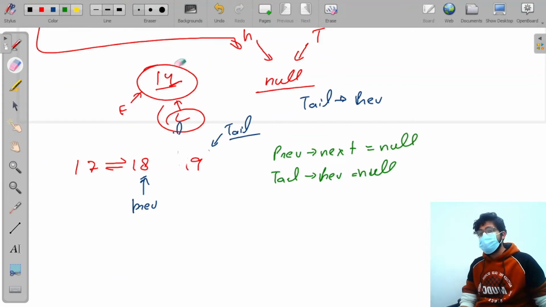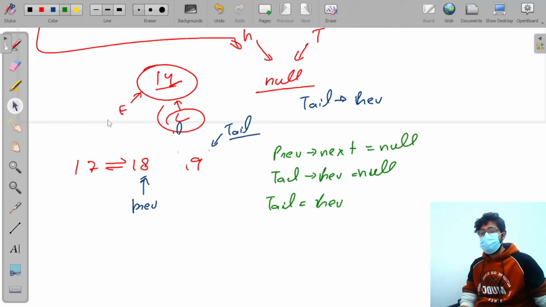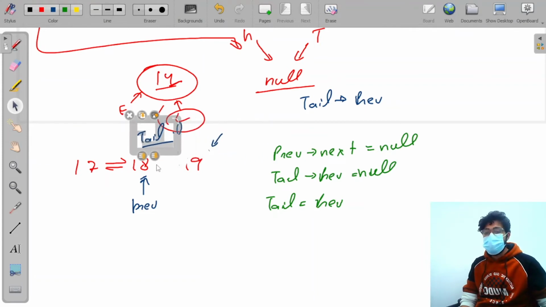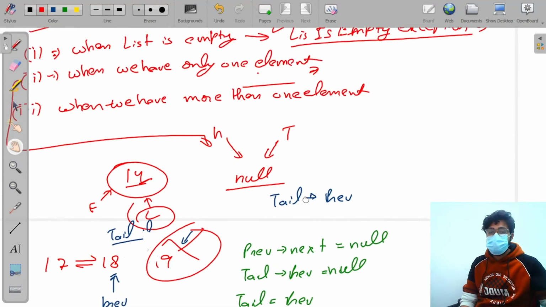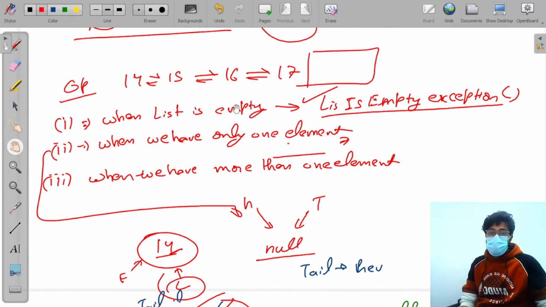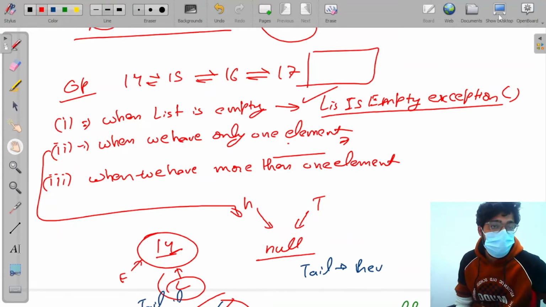And now the only thing left is to update my tail. So if I make tail is equal to previous, I can say that now my new tail will be this. And the 19 is deleted. Right? We have done all the three edge cases of this question. First is when list is empty. When list is empty, we have a function which is list is empty exception. Then the second part is when we only have one element, and then the third part is when we have more than one element, right? So now let's get to the coding part, and I will show you how to code this.